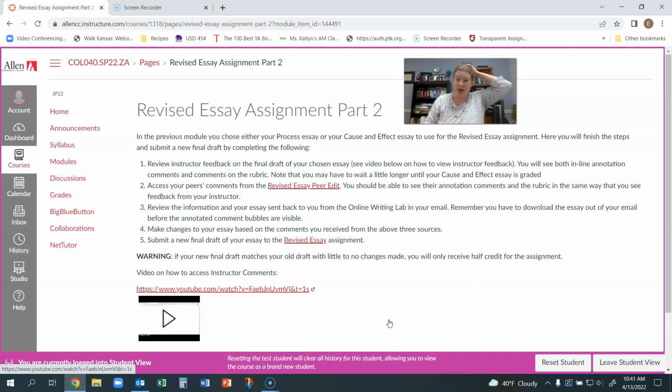So you'll have instructor feedback, you'll have hopefully two responses from peers. If they both did it, you may only have one. If you don't have any peer comments at all, so you didn't get any feedback from your peers, send me an email and we'll figure something out. Then you also have the online writing lab, and so that will be another source of comments.